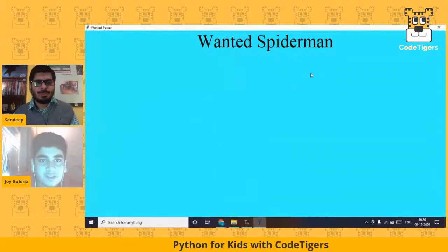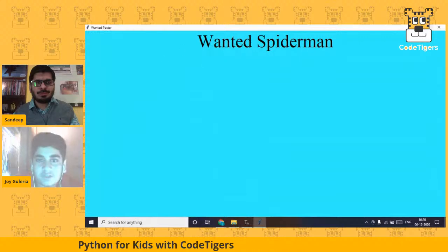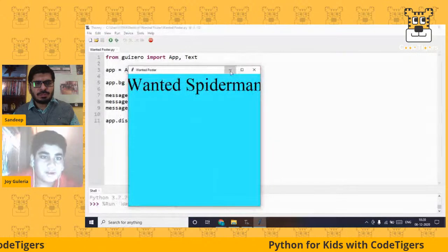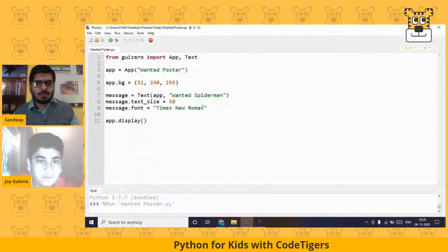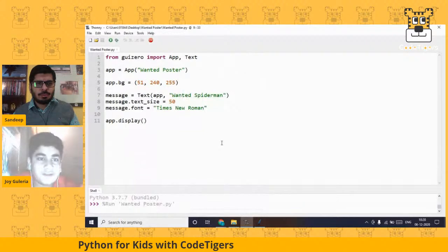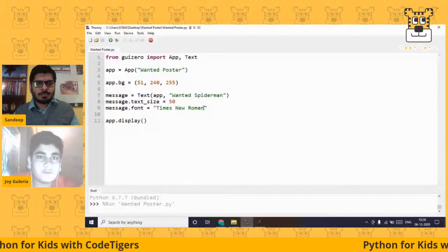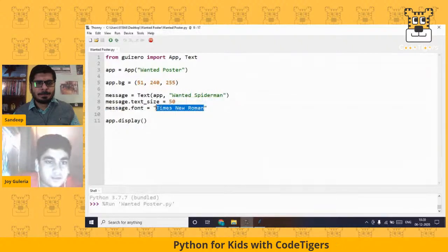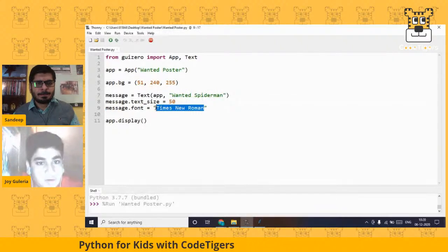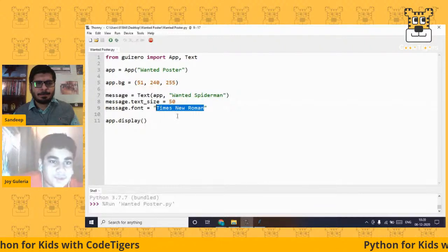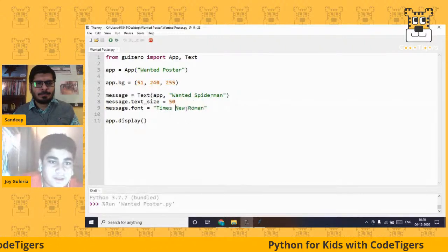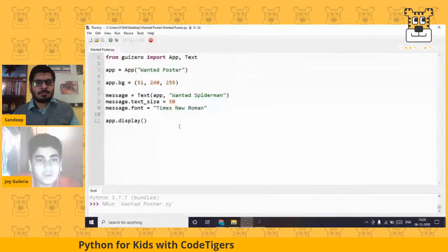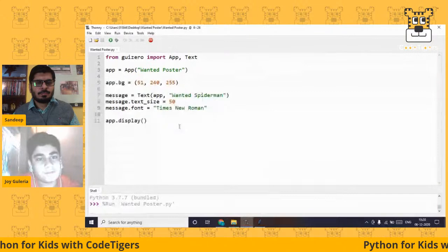Now you can see the font has changed. So what are some of the fonts that we can use in this? Sir, it basically depends upon your computer, which fonts it has or not. Like I have written Times New Roman, there are many other fonts, so you can check if they work on your computer or not.